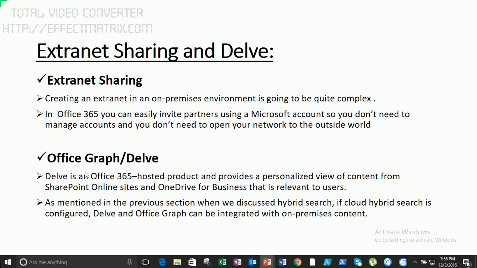Okay, and Office Graph and Office Delve. As I spoke about, Delve is a new component which came up with Office 365. I believe it's been a year back when Delve was introduced by Microsoft. It gives a personalized view of contents from your SharePoint Online and from your OneDrive for Business that is relevant to you. It doesn't tell you something which you may not be interested in.